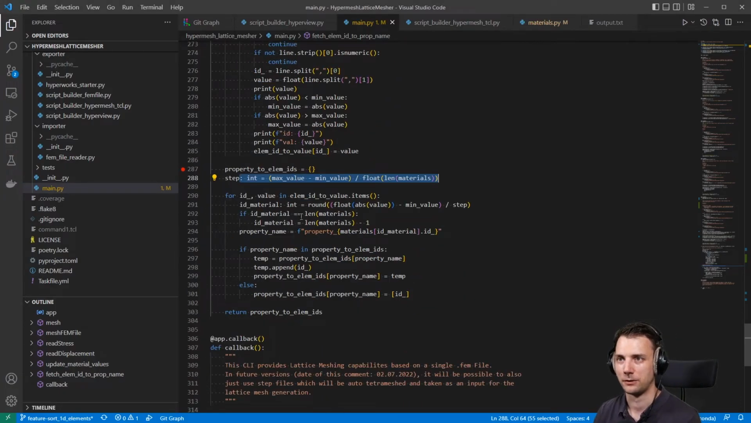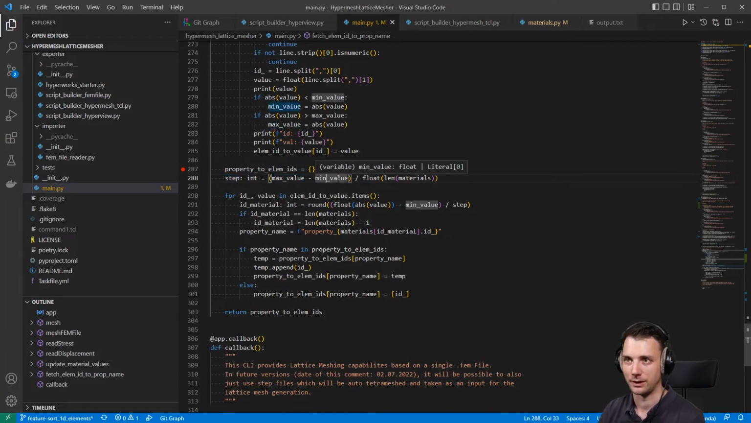So a little bit slower. Again, you have the step size, which is max value minus min value, so this is the delta, divided by the length of materials.